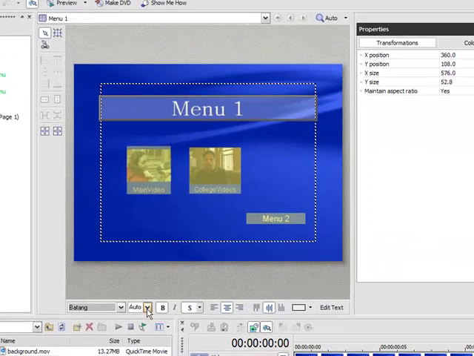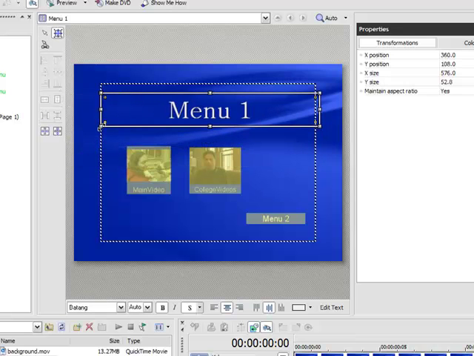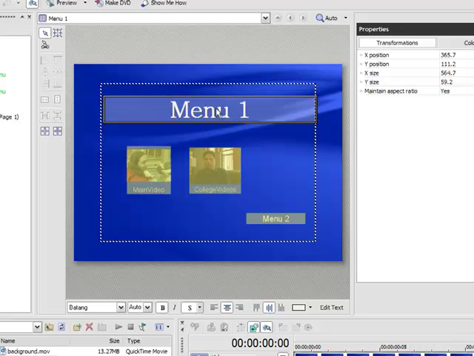Right now the font is set to automatic, which means that if I were to resize that block by choosing the resize tool, as I stretch it, the text gets bigger or smaller depending on the size of the block. More often than not, though, you're going to want to control the size of your font. And you can do that just by switching this from auto to whatever size font you want.